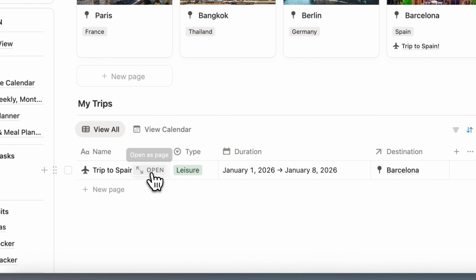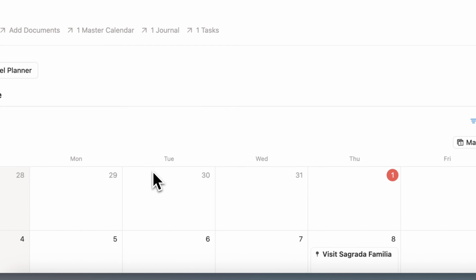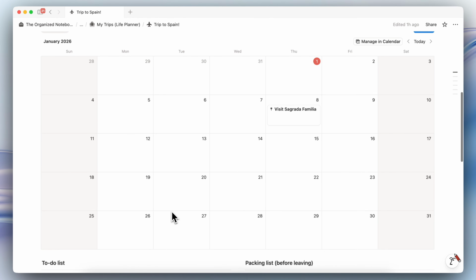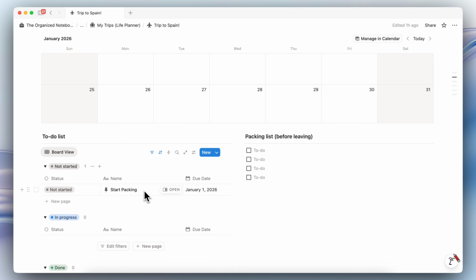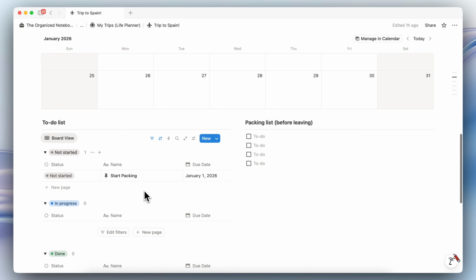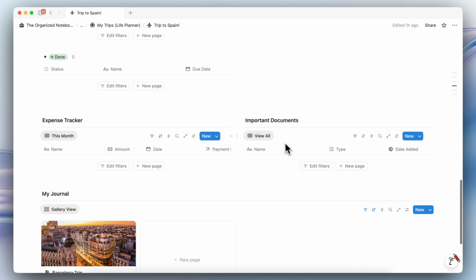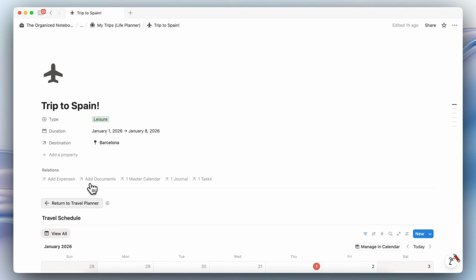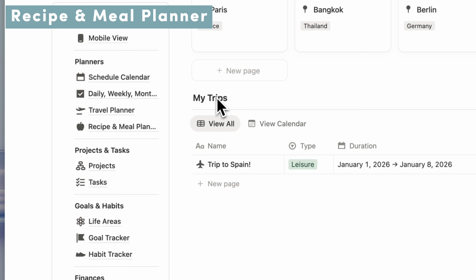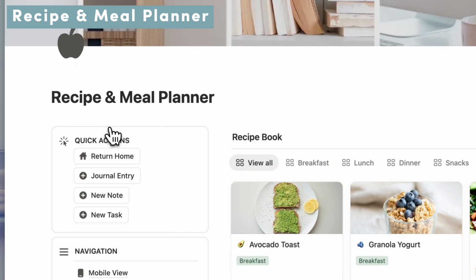And in the My Trips, if you click open this one, you'll see the travel schedule, which is connected to that global calendar, your to-do list, which is also connected to the master task list, and then you can do a packing list, as well as an expense tracker here, important documents you might need, and you can also capture your memories through the journal. So if I go back to travel planner, now we can go to the recipe and meal planner.